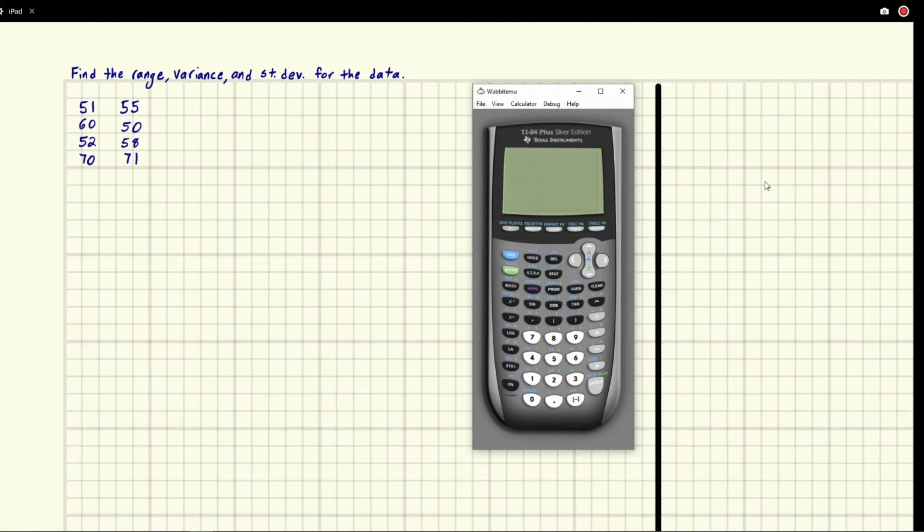So first up is the range. Range is equal to the highest value minus the lowest. So that's going to be here. Let's figure out which one's the highest. The 71 looks to be the highest. So that's going to be 71 minus the lowest, which here we've got 50. Anything lower than a 50? Nope. So we're going to have minus 50.